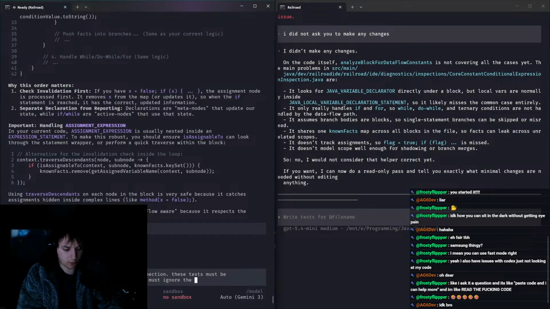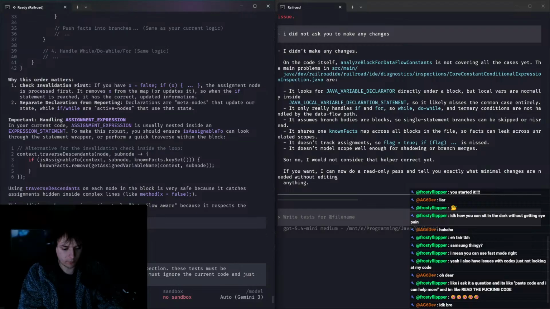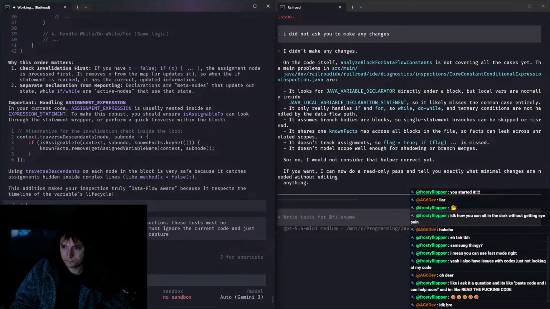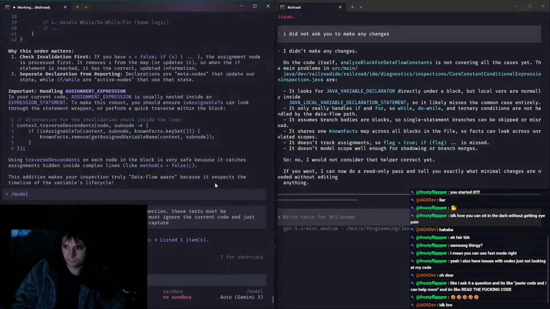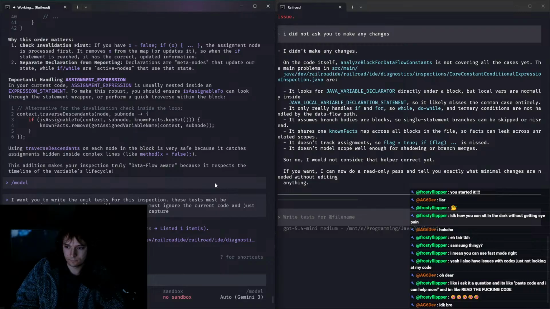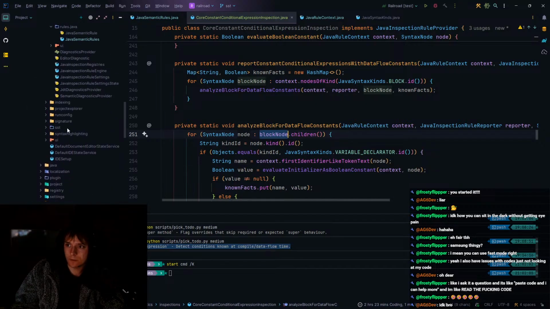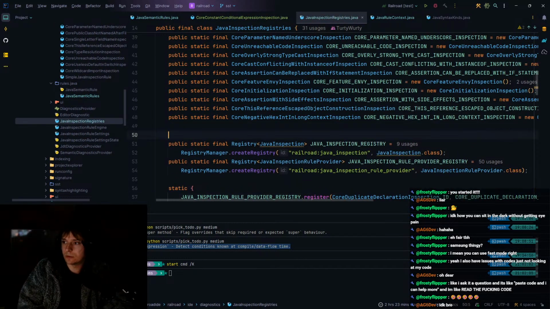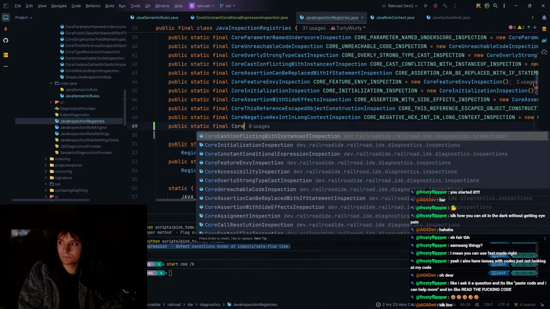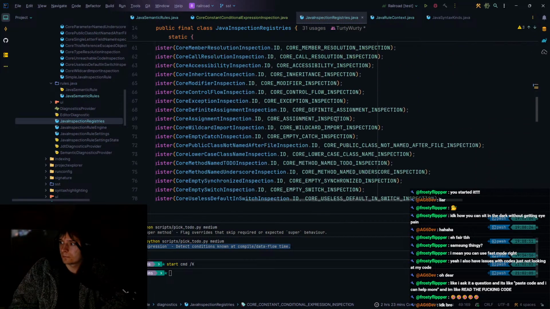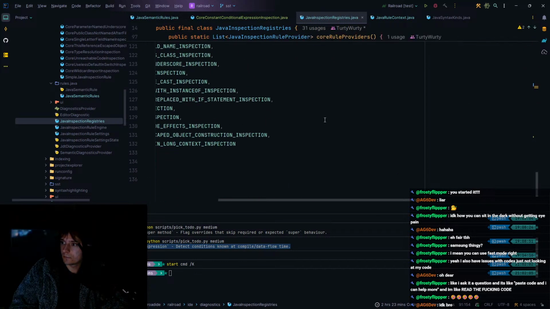You must ignore the current code and just write the tests for which the inspection should capture. Okay. Oh, you know what we haven't done? We haven't registered it in here, which we do need to do. Otherwise, that's not going to work whatsoever. And then add it down here.